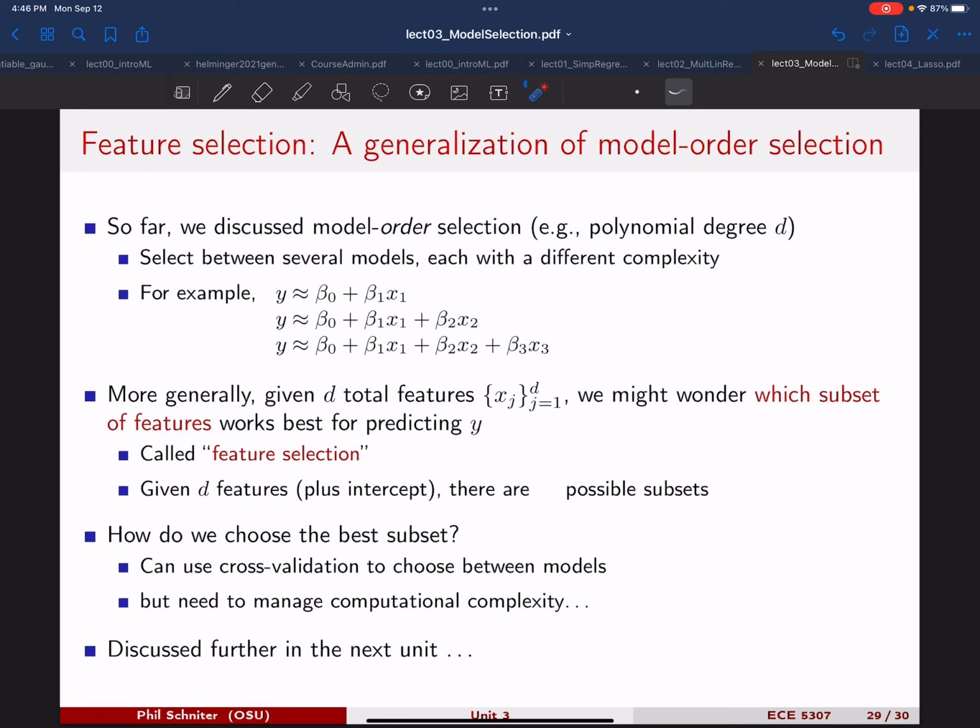It's not such an easy problem anymore because there are so many possibilities of which features you could leave in. How many possible subsets do you think we have? If I have D features, how many different ways are there to use them? Some function of D. Any guesses? 2 to the power D, exactly. There's 2 to the power D possible subsets. So 2 to the power D grows very quickly with D. Once you have D equals 20, 2 to the power 20 is a very large number.